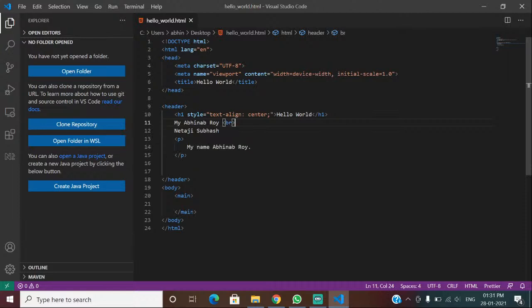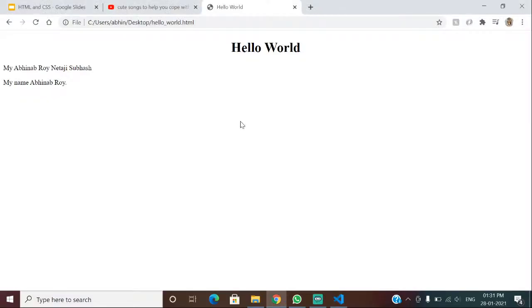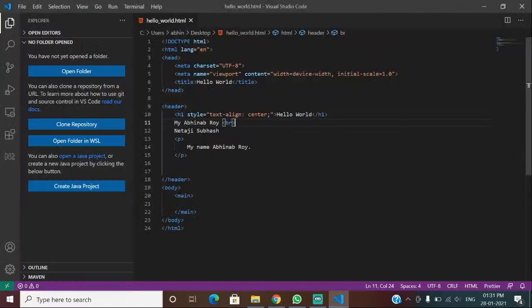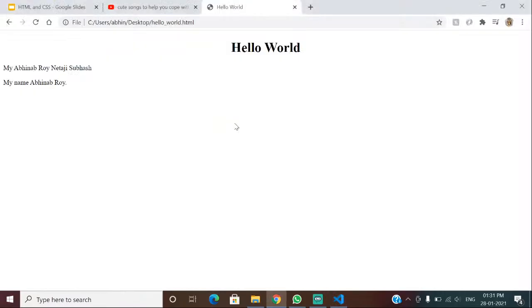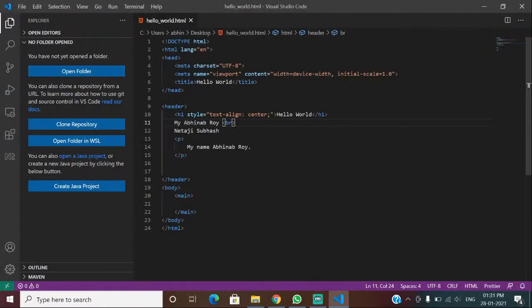So what is break? Break is actually a tag which does not have an ending tag. When you apply this break tag, it shifts the thing that is written after it to the next line. So now if I reload the page, that Netaji Subhas will be printed on the next line after my Abhinav Roy. Now I'll study a new tag that is called bold.